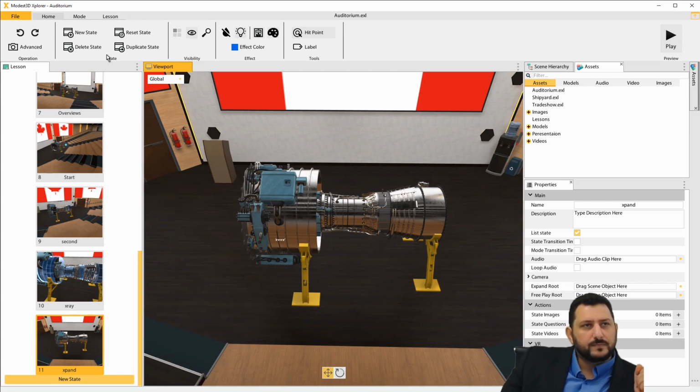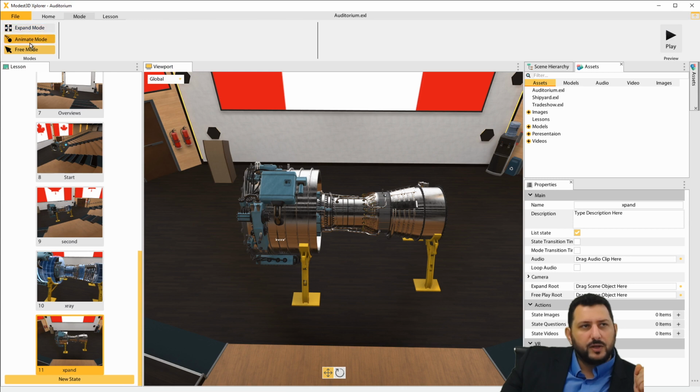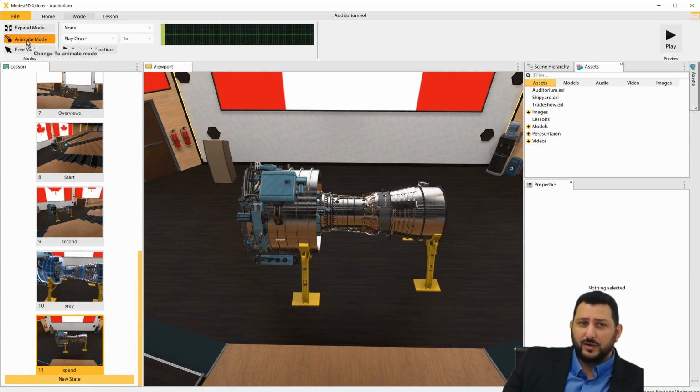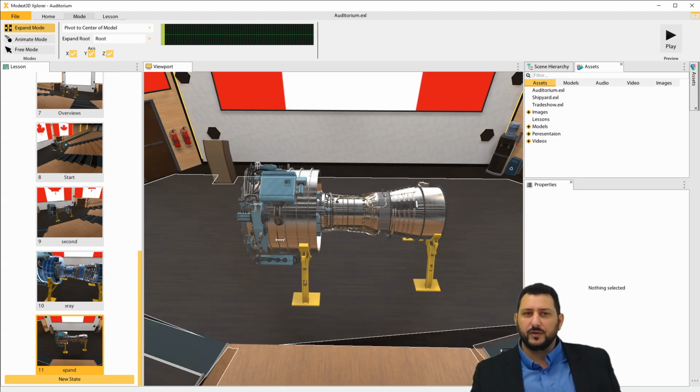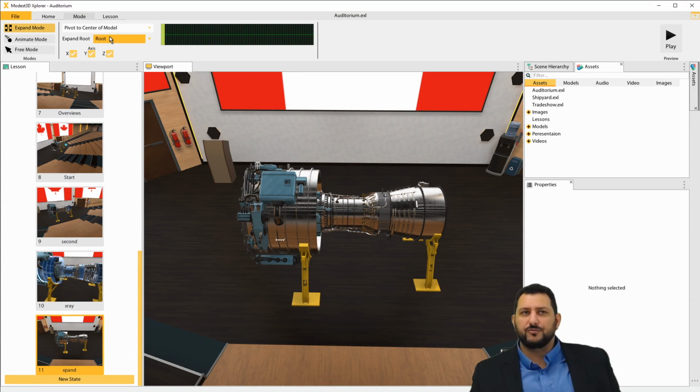But in this case, simply go up to your mode selection. You'll notice that by default you're in free mode. Free mode just means I can navigate the environment. Animate mode: if I have an animation already built into the model, I can import it in, select what type of animation, how many times I want to play it, the speed of play, and then play the animation. But the one I want to focus on here is expand. So this is the expand tab, and all you have to do is grab the model that you want to expand and drop it inside the root.